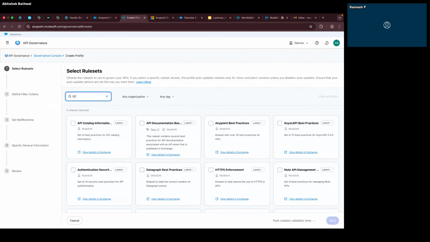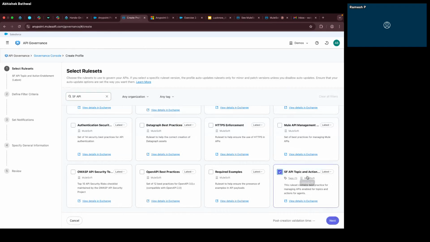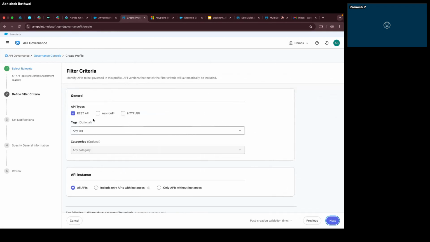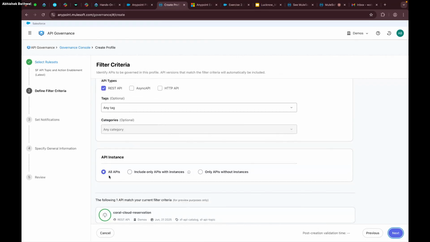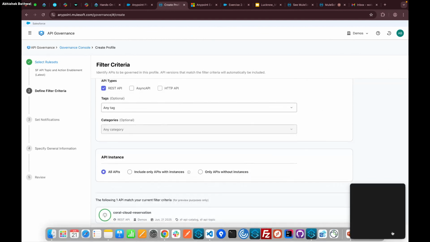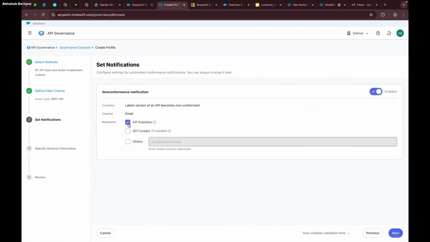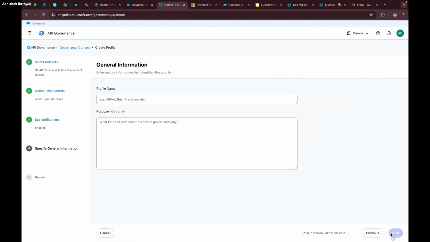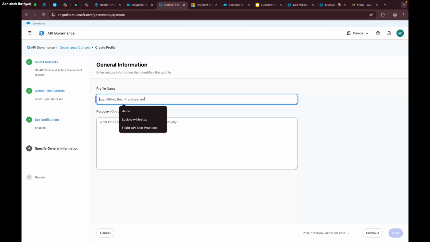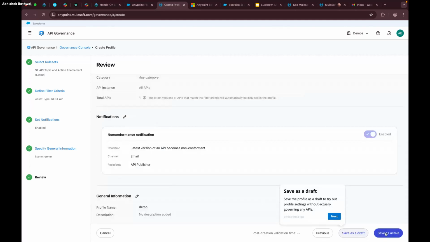I will use SF API. The same thing can be done for the others as well. I will choose this, do next, and I will do REST API for all. There I can see Coral Cloud reservation is there. I will do next. Okay, next. No specification, profile name demo, and save as activate.